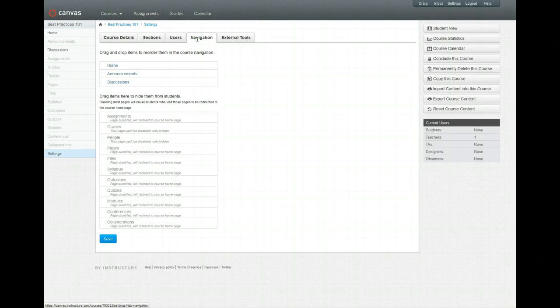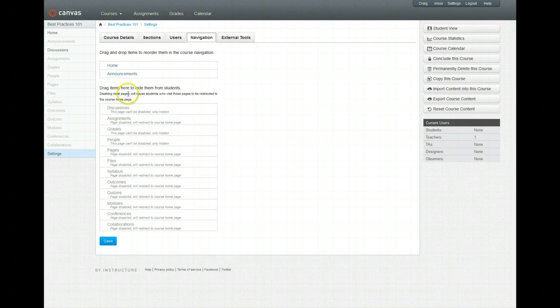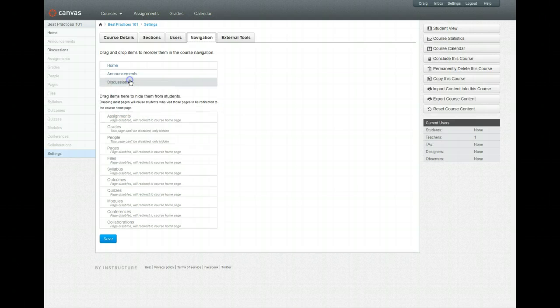This next tab is very, very important. This is the navigation tab. This is going to tell you what tabs your students can see over here. The default is all 15 links are listed up here. If I don't want my student to see something, I simply drag it down right here, drag items to hide from students. I can move it back up then. I can rearrange how this does.